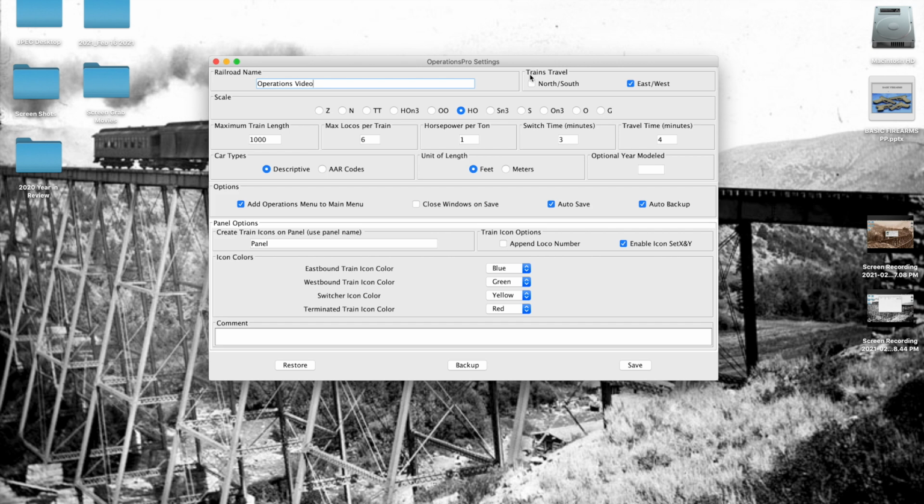Now you can see here, you have options to travel north, south, east, west, or both. I believe when I get the entire railroad completed, I will have a north-south option because the train travels from Basalt to Aspen, and that is a north-south direction. But for our purposes today, we're only going to deal with east and west. I believe HO is the default. My railroad's HO narrow gauge 3.